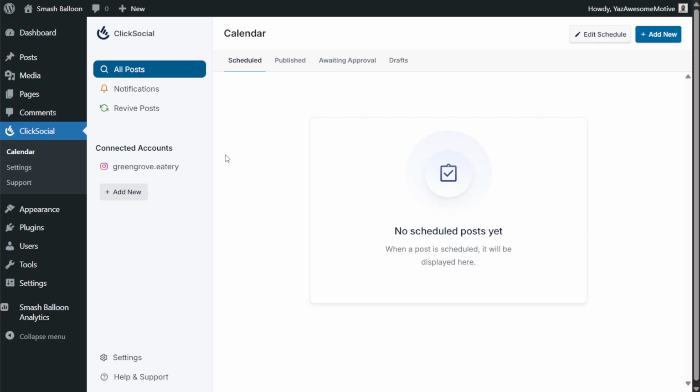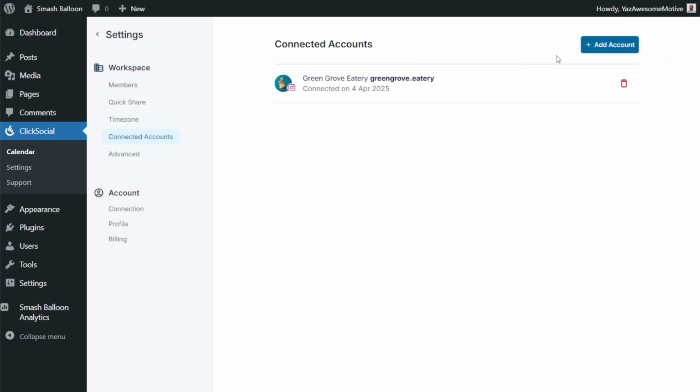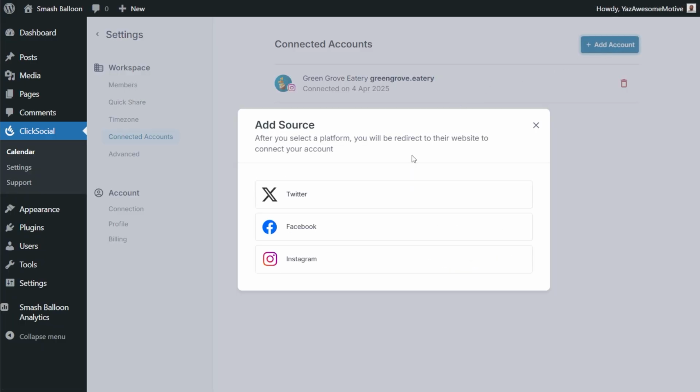Once we have ClickSocial installed, let me show you how we can connect our Facebook account. On the left-hand side, you'll already notice that we have an Instagram account connected. Underneath that, you'll find a button that says Add New. Go ahead and click on that. Next, on the right-hand side, click Add Account. And here you can see all the different accounts you can add with ClickSocial. It currently supports accounts from X, Facebook, and Instagram. Let's go click on Facebook.